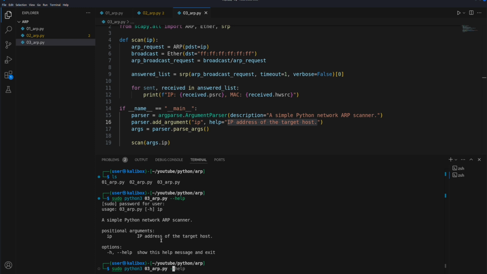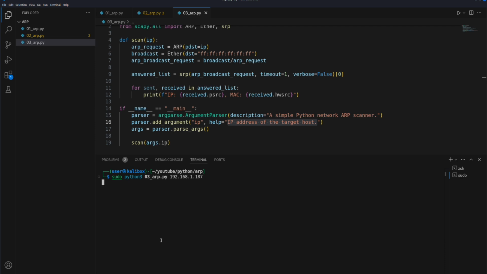So again, this time let's pass in the target. I believe it was 192.168.1.187. So let's run this. In here we can see that it has run that, and it has given the MAC address. The MAC address of this IP address, the host that is using this IP address of 192.168.1.187.